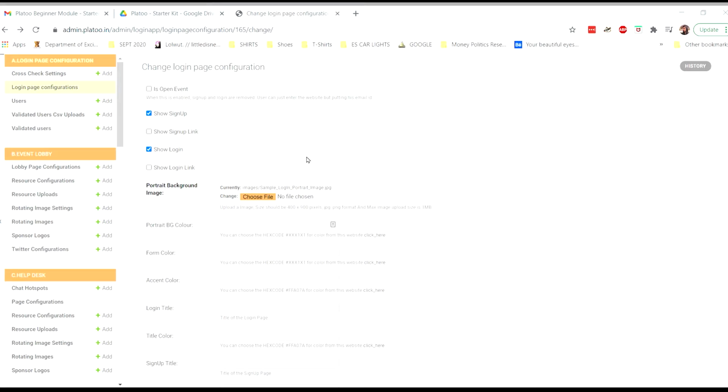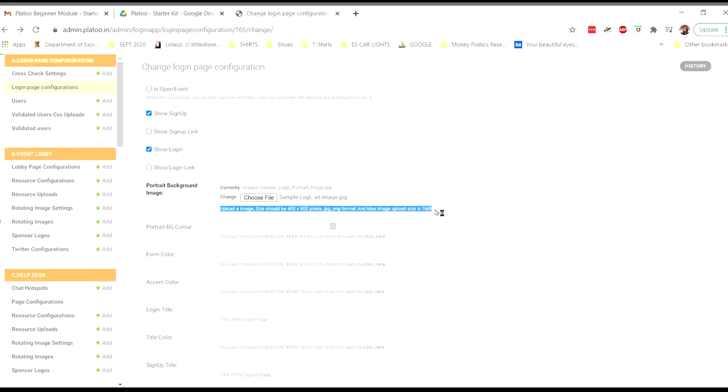You go to your folder and you select your sample login portrait image. You open it. Now, it's important to note that you must upload creatives with this disclaimer in mind. Everywhere on this platform that you see has an option to upload a creative, has this disclaimer underneath it, which should be paid attention to.